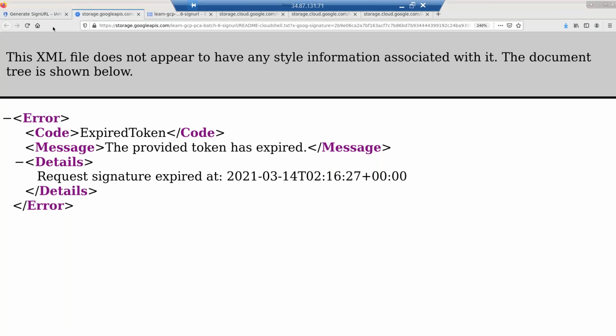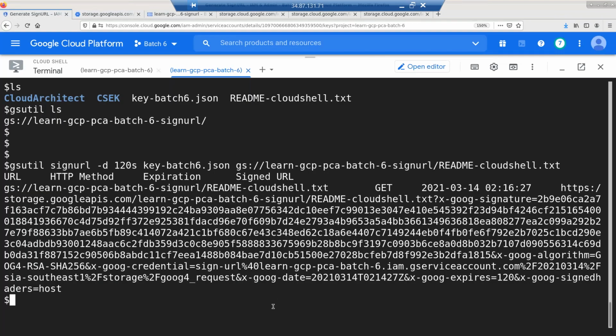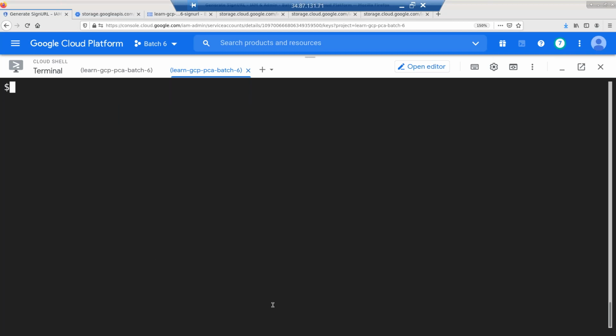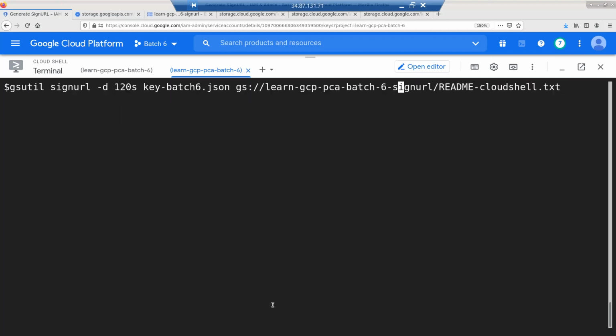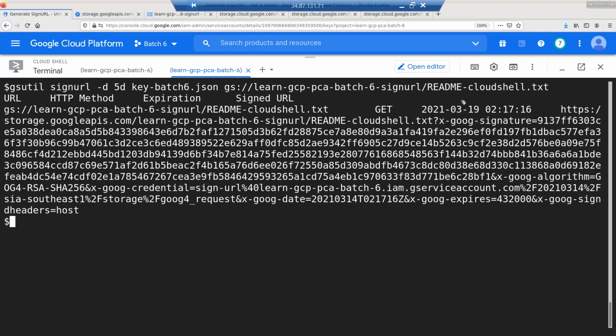Now when the auditor sees something like this and requests a longer duration, basically change your duration to however long you want. Maybe let's do it for 5 minutes. M for minutes, D for days. If I want to do it for days, let me do 5 days. Done. The URL is shared.